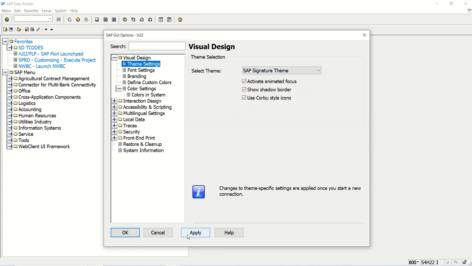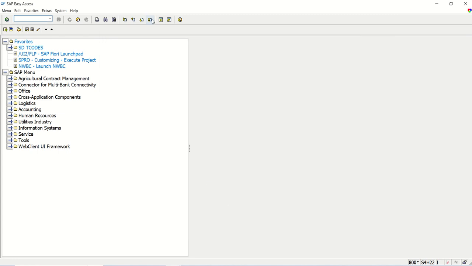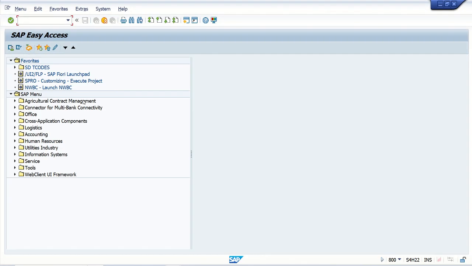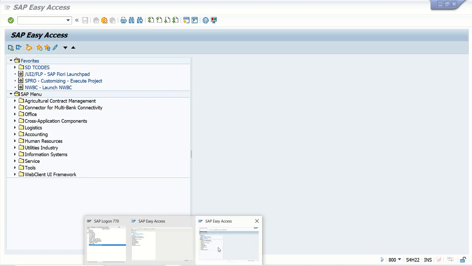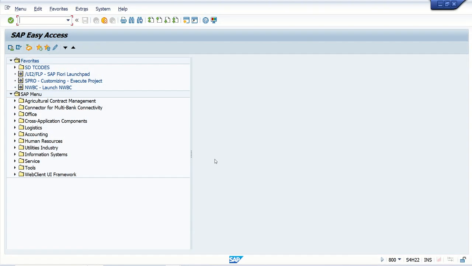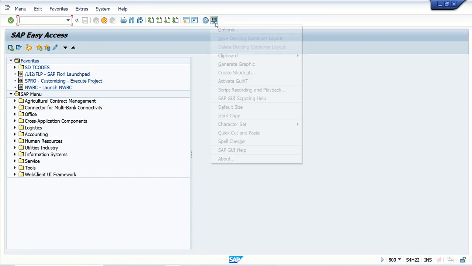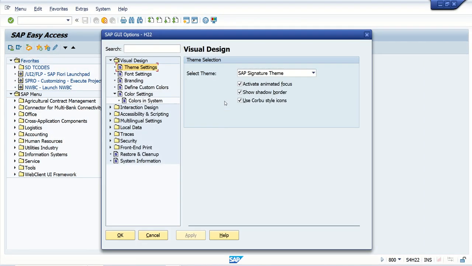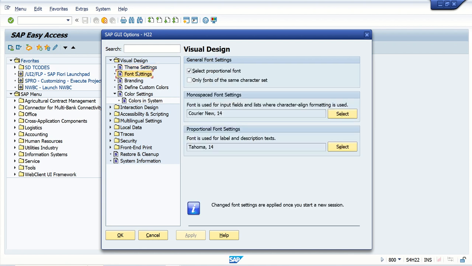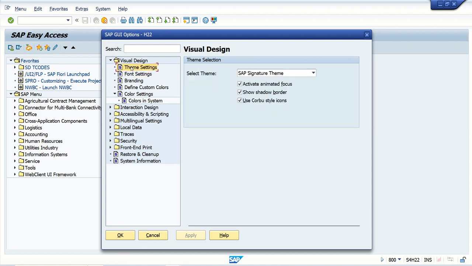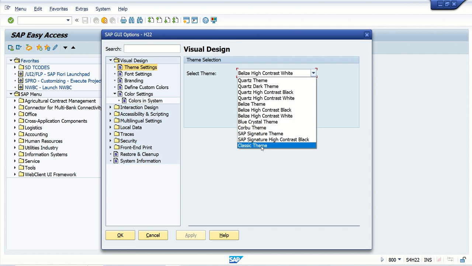If I select this signature theme and open a new session, currently I'm in this session, right? I want to open a new session. You can see the difference here. This is different and this is different, right? Those are the different themes in SAP. Now we can see that option appearing here. Like this, based on your requirement, we can change the theme setting. There are font settings too. Let me go back to the classic theme again.